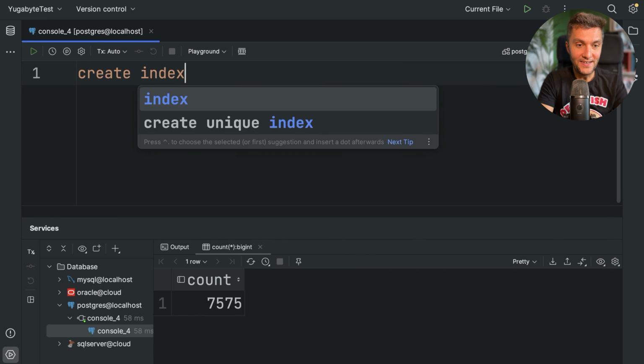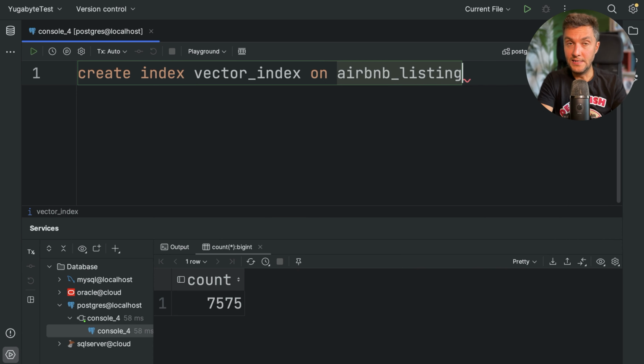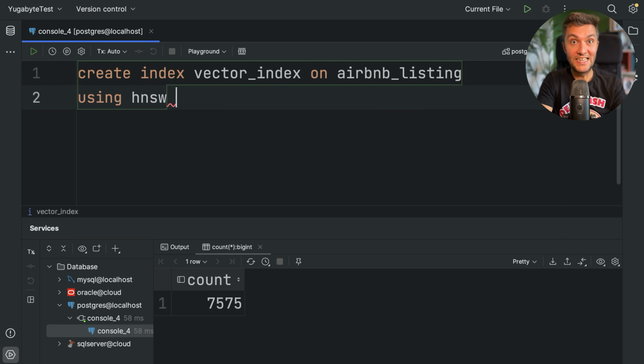Starting with the create index command, the name of the index is going to be vector index, and it will be built over the Airbnb listing table. Next, the pgvector extension supports two indexes at the moment, and one of them is HNSW, which stands for the Hierarchical Navigable Small World Index. That's the most popular index these days, because it allows you to find the right trade-off between the search performance and the accuracy or relevance of your results.